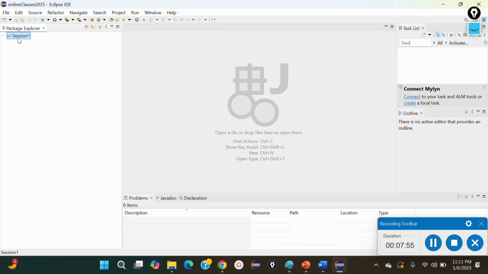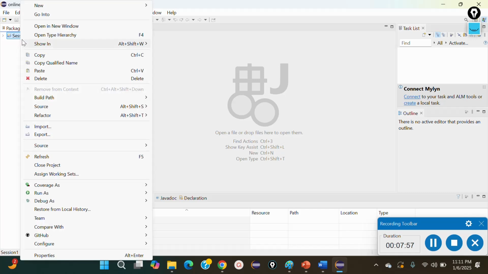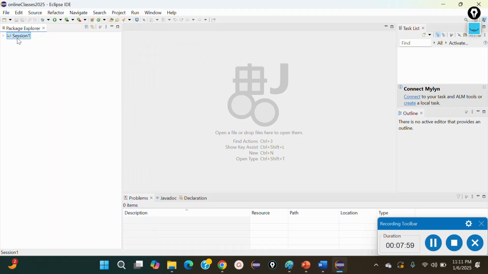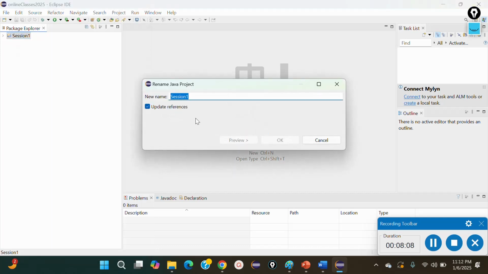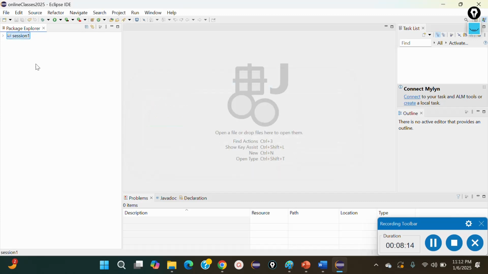One mistake I made here: I have to start the project name with a lowercase letter. So I'll rename it. For renaming, I can go to refactor, rename, and simply say session. I will tell you in detail later why the project name is in lowercase, and what the naming convention is.